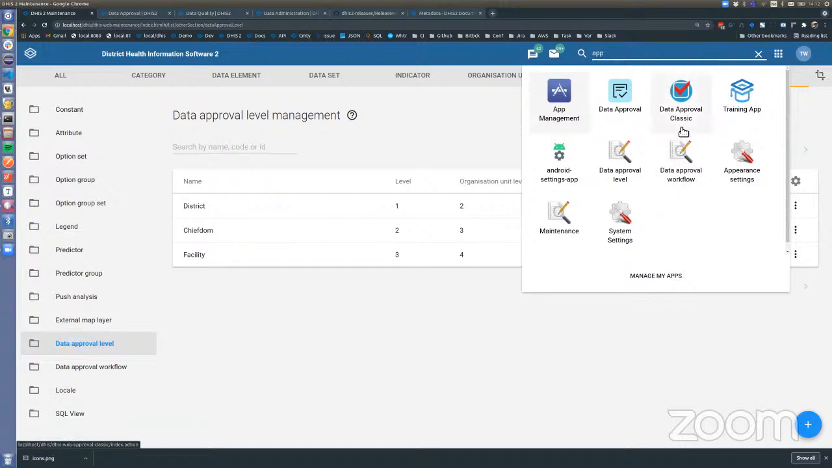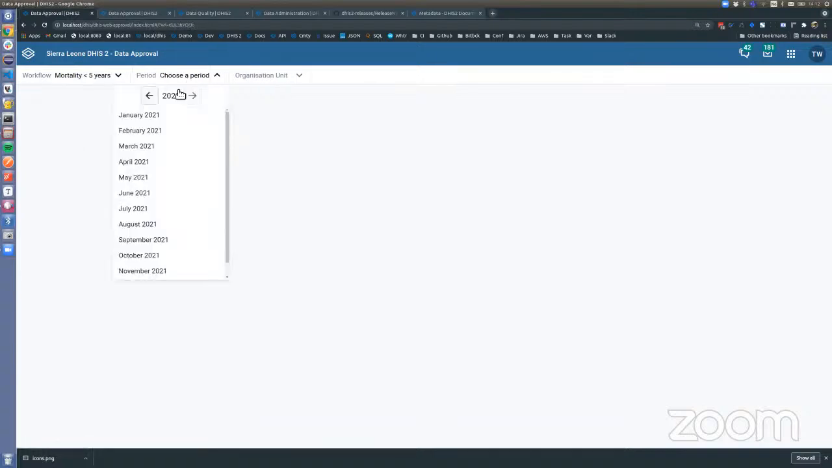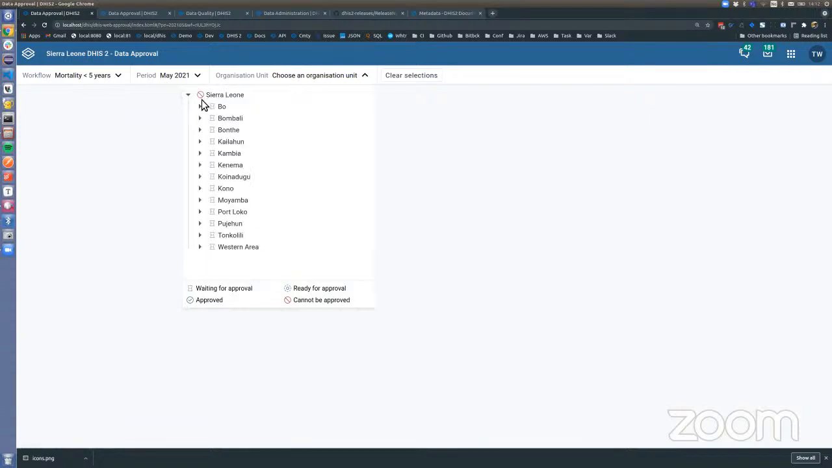The other one is called Classic, and the new one is just called Data Approval, just to distinguish between them. So let's go to data approval. The first step is that we select a workflow. We can select between, in this case, child health and mortality under 5 years. So let's pick the mortality one. Then we can pick a month. This is a monthly frequency, so we can select the month. And then we can select an org unit.